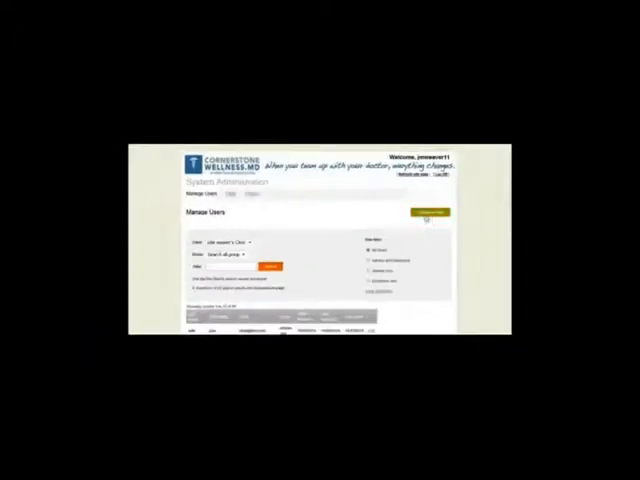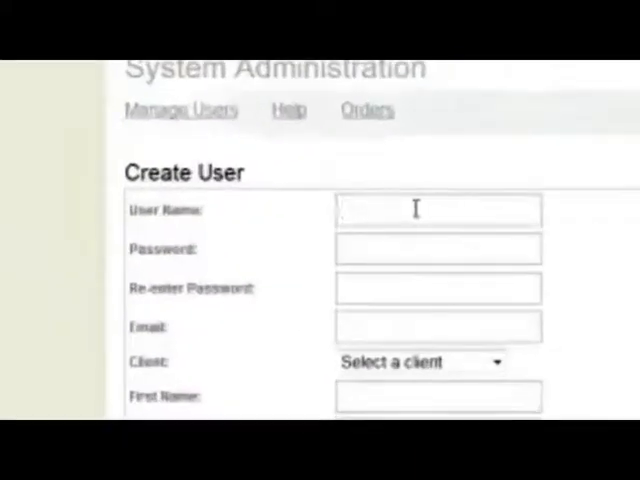The first step is to add new users to the program. Click on Add New User. You need to assign each patient a unique username, either user EMR ID number or a combination of first name, last name, and date of birth.